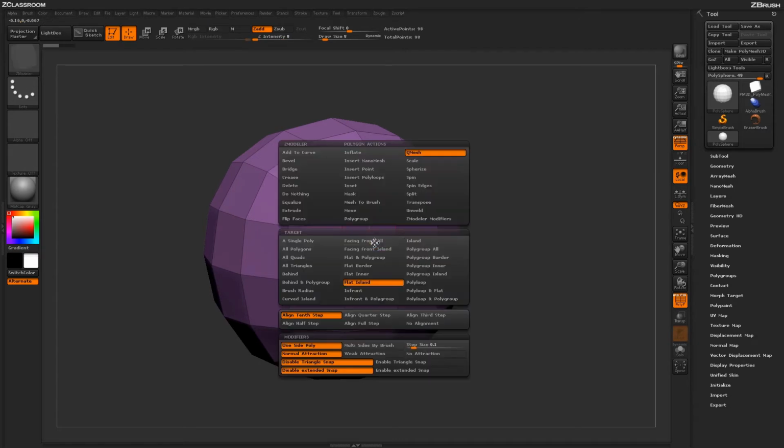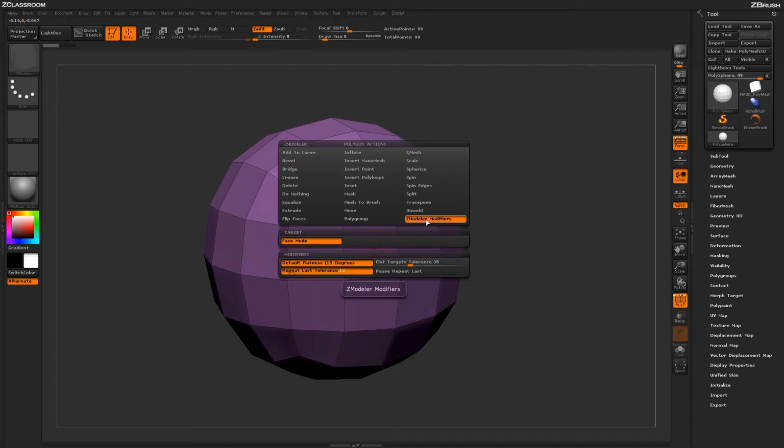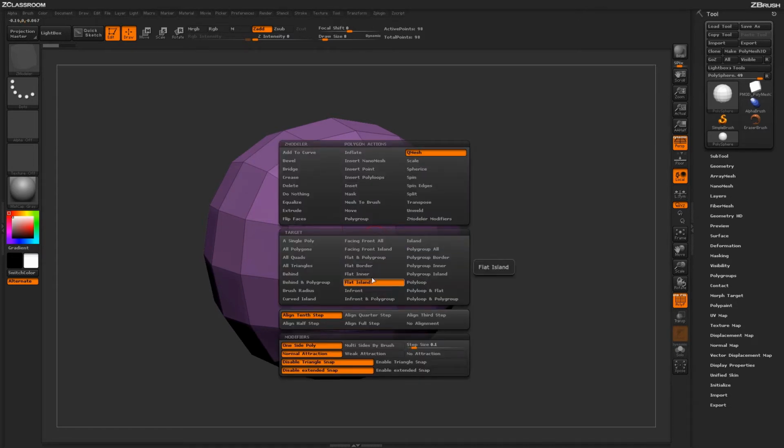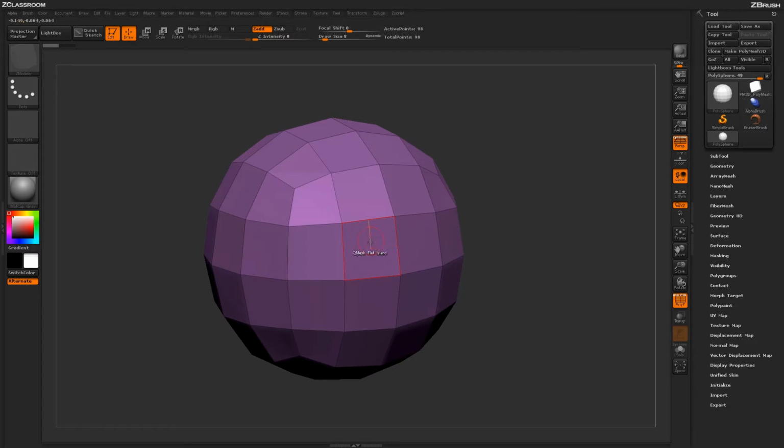If I undo that, now hold spacebar and go back into the poly menu, and now select the ZModeler modifiers, let's change this now to the flat target's tolerance. So I'm just going to click over here, and I'm going to up this value to something around 45. Now with this option selected, when I come back and apply that QMesh flat island again, ZBrush is going to look at this poly, and then it's going to use that 45 degree value to determine if these polys around it should be affected.